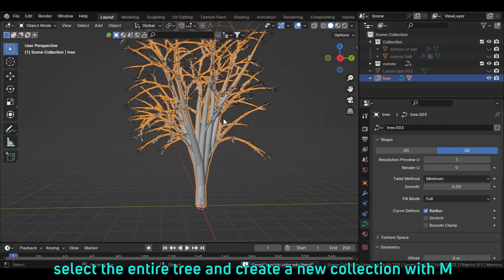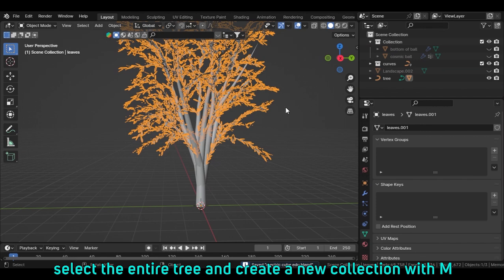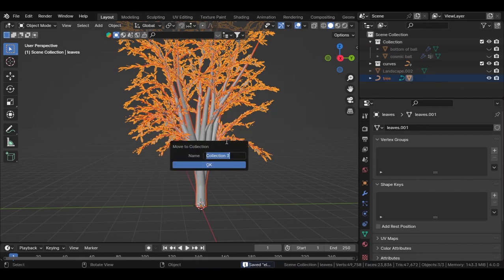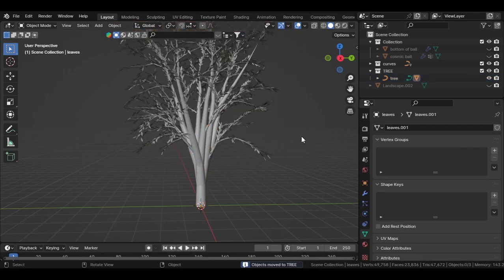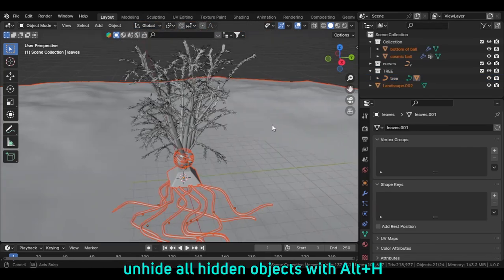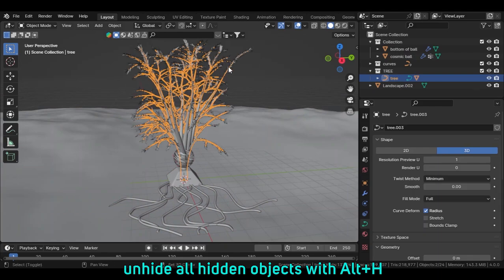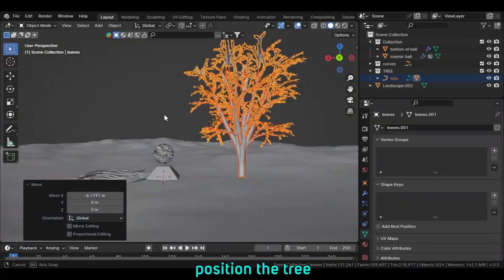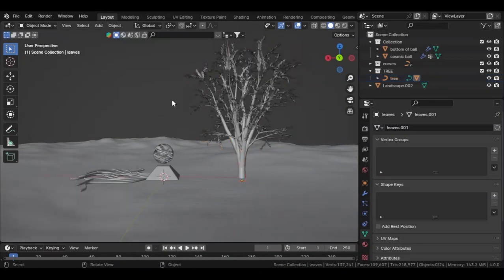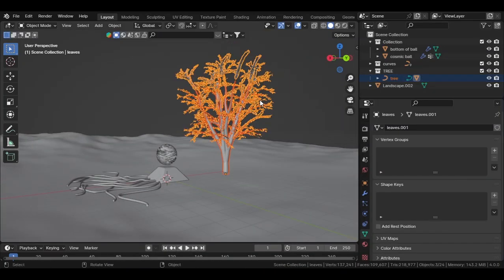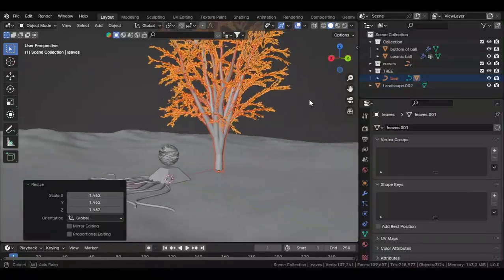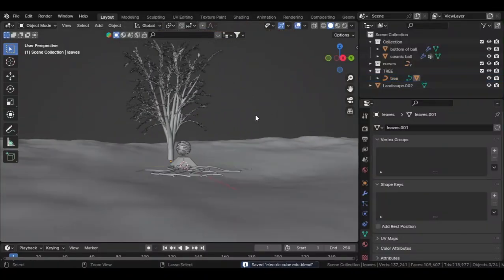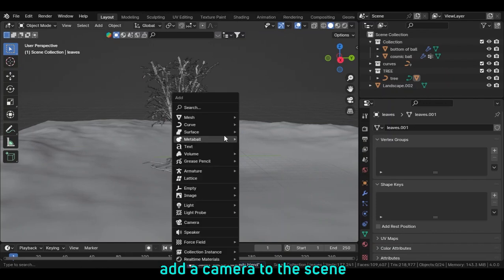Select the entire tree and create a new collection with M. Unhide all hidden objects with Alt-H. Position the tree. Add a camera to the scene.